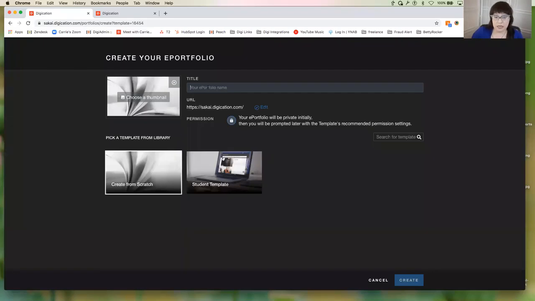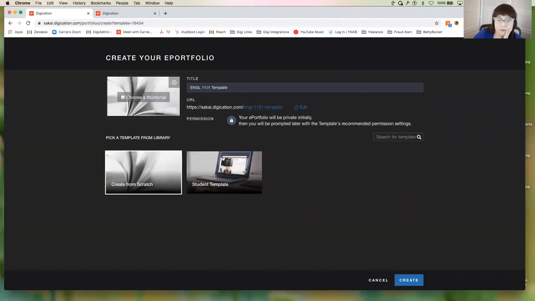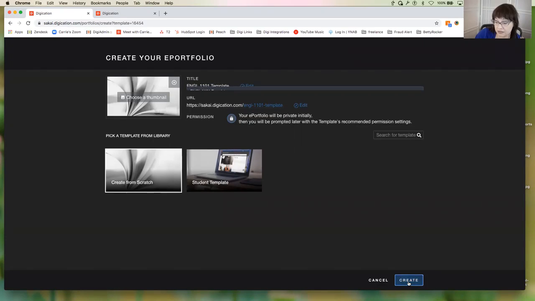And I'm going to actually create an e-portfolio, but I'm creating this e-portfolio in order to make it a template for my students, okay? So I'm going to say English 1101 template, just so I know that's what I'm creating. I'm adding a title here. The URL is generated automatically. You can always edit that if you want to have a specific URL for your e-portfolio, but I'm just going to leave it with what it generated. And then down here at the bottom, if you decide last minute you want to switch your template, you can switch to a different one, but I'm going to stick with create from scratch. So I've given it a title and I've selected my template. I'm going to click create.